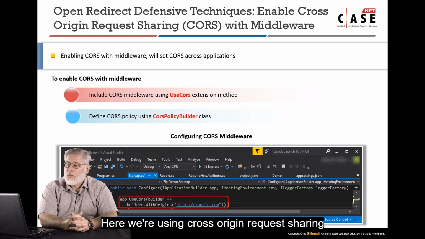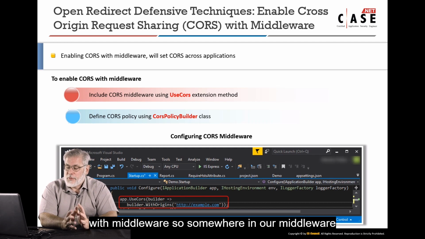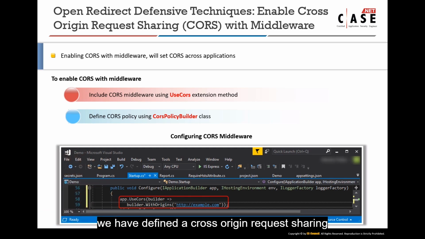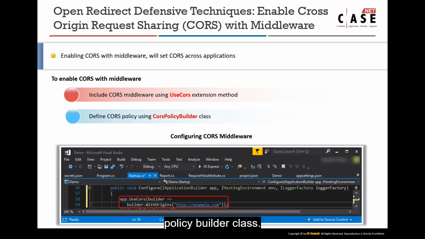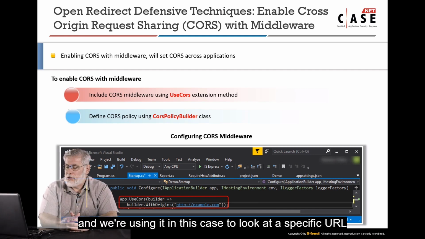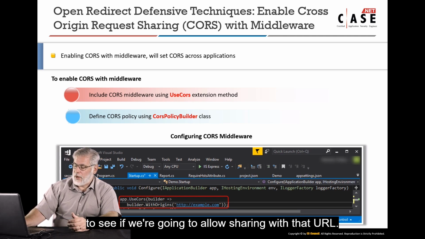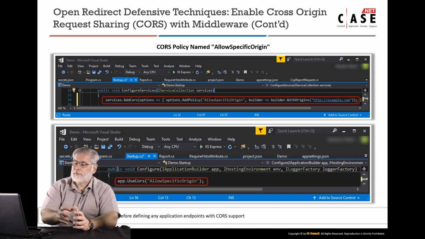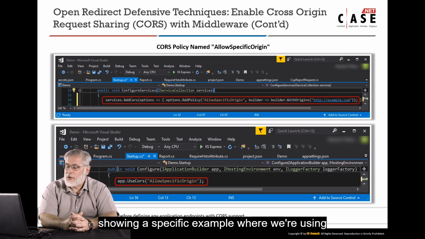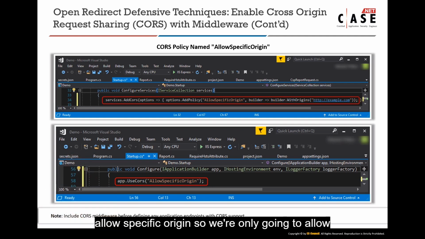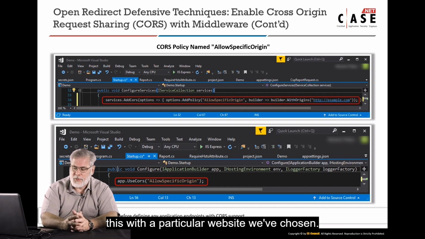Here we're using cross-origin request sharing with middleware. So somewhere in our middleware, we have defined a cross-origin request sharing policy builder class. Now that class is built within .NET, so we just instantiate it here, and we're using it in this case to look at a specific URL to see if we're going to allow sharing with that URL. We continue it here, showing a specific example where we're using allow specific origin. So we're only going to allow this with a particular website we've chosen.